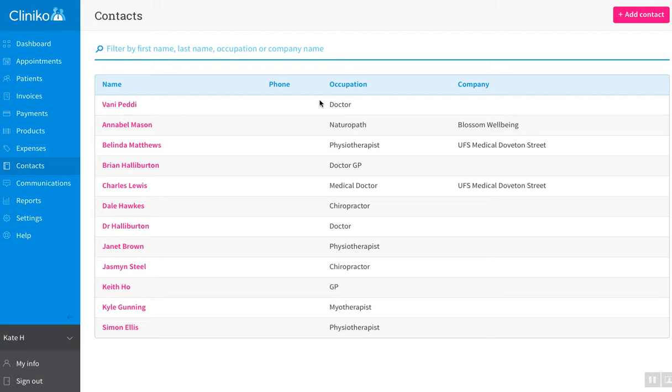So if you're looking to refer to a GP or natural health practitioner, allied health professional, you can come into contacts and see if they are listed here already. If they are, that's great. You might need to just go in there and edit them to make sure that all fields that we need are up to date. If you need to add someone, you can certainly do that by adding a contact.